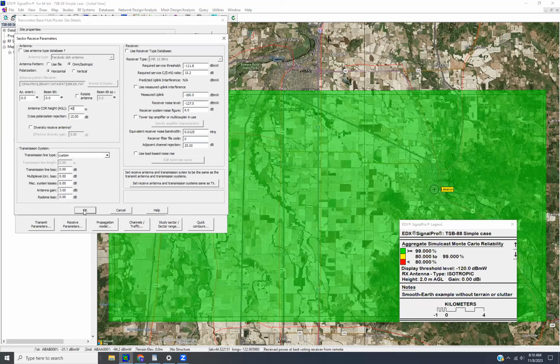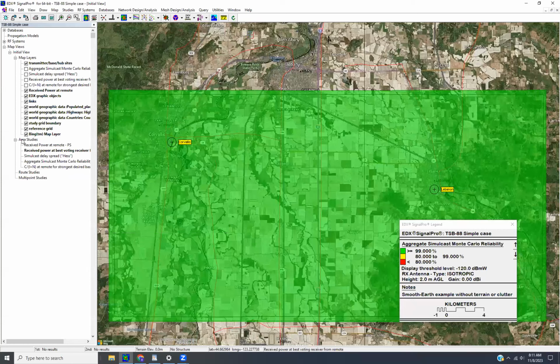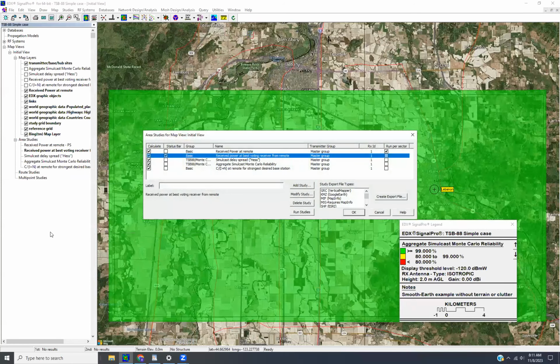I may have a directional antenna on the transmit side, but an omni antenna on the receive side. So I might even set up an entirely different pattern and gain and so forth. And once I've done that, when I set up the area studies, I can set up a list of the different area studies that I want to run.